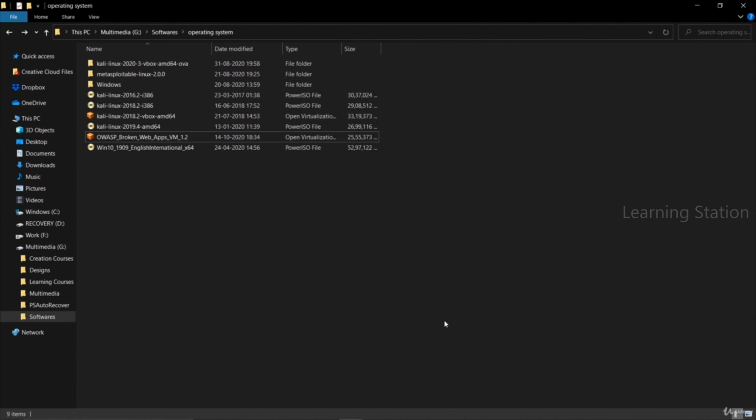Hi guys, we have successfully installed the Kali Linux and Metasploitable 2 machines. Now it is time to install OWASP BWA. For installing it, you need to navigate to the folder where you have downloaded the OWASP Broken Web Application. I am inside the folder where I have downloaded it, and I'm going to just double click on the OWASP Broken Web App.